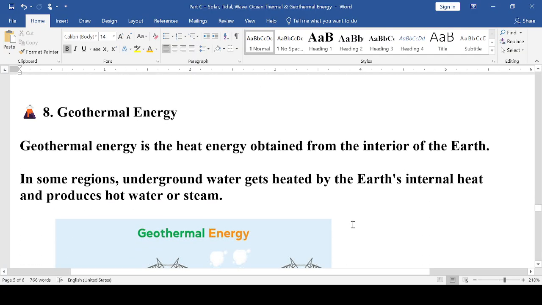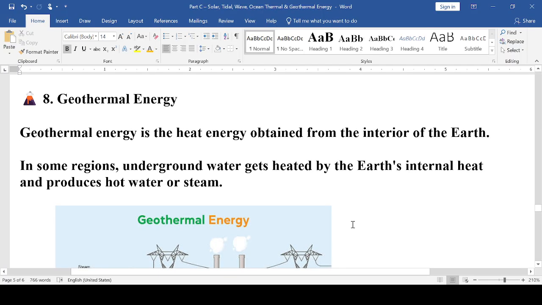The next one is geothermal energy. Geothermal energy is the heat energy obtained from the interior of the earth. In some regions, underground water gets heated by the earth's internal heat and produces hot water or steam.